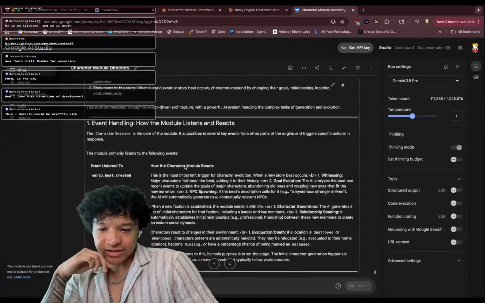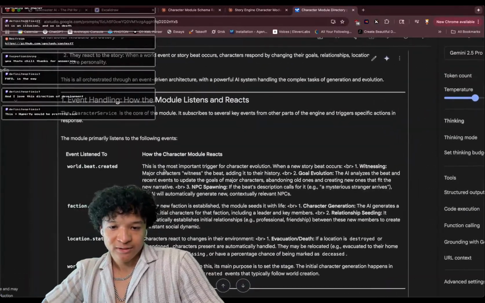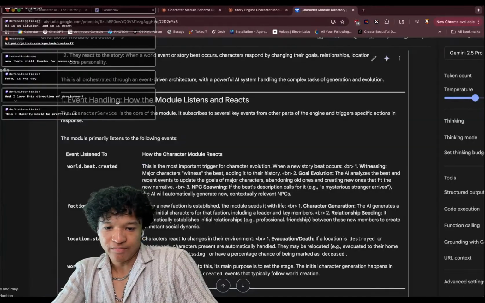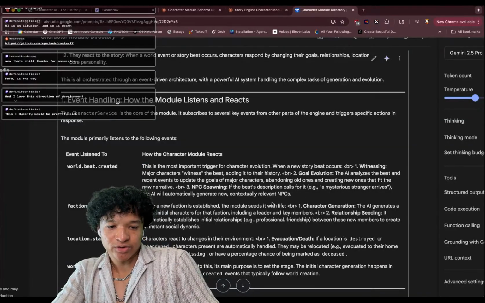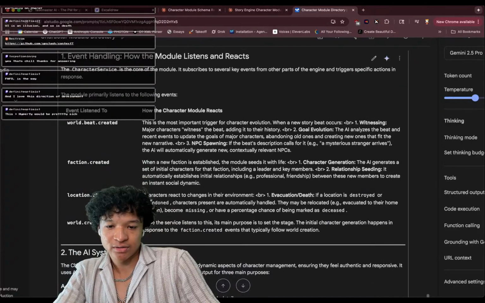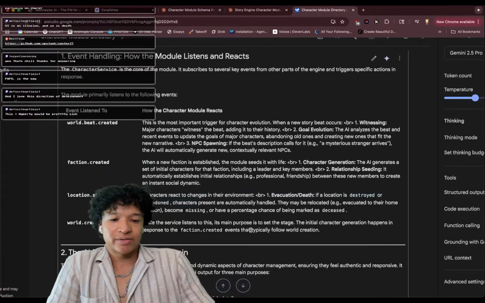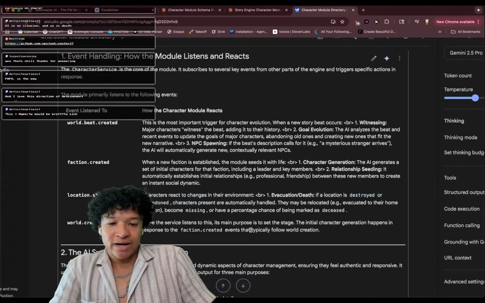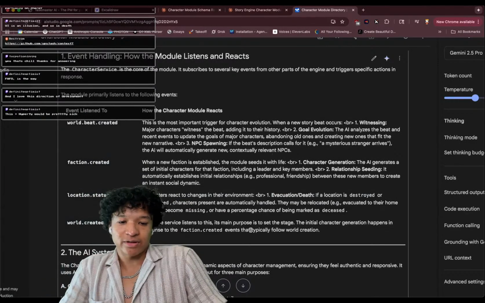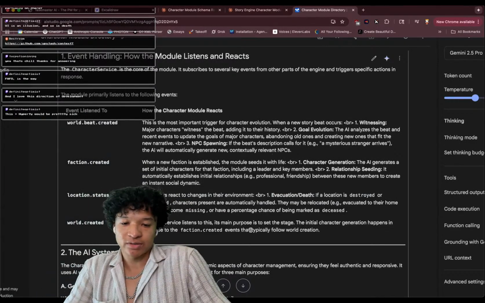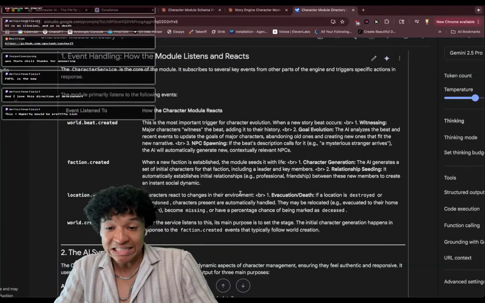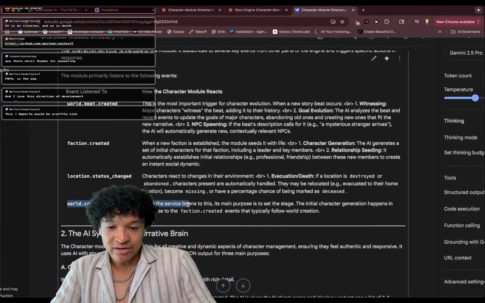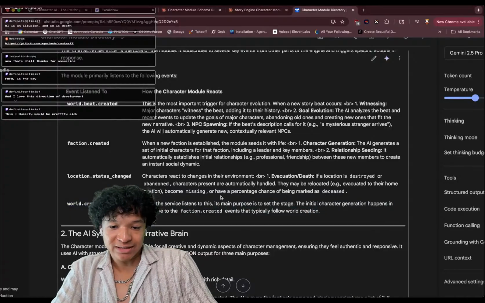Okay, so it listens to world beat created. When a new faction is established, the module brings it to life with character generation. Characters react to changes in their environment. If a location is destroyed or abandoned, characters present are automatically handled. They may be relocated, evacuated to their home location, become missing, or have a percentage chance of being marked as diseased. World created. While the service listens to this, the main purpose is to set the stage.